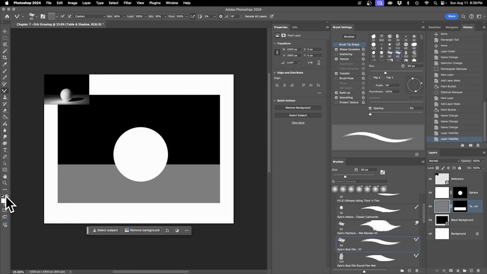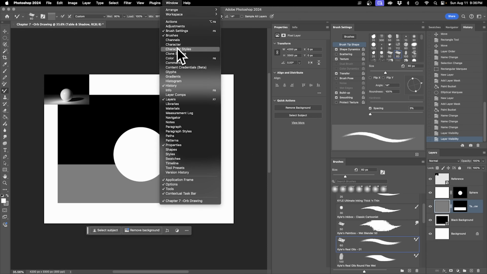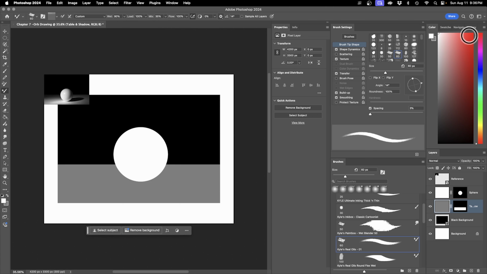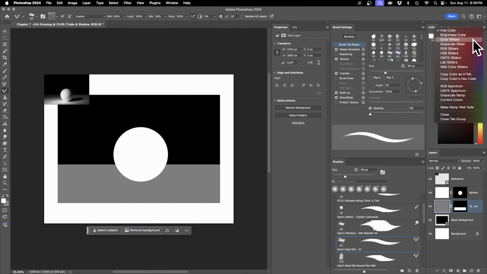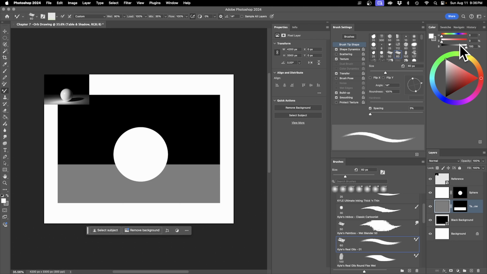So I need a nice dark gray. So I will come over. Let's open up the color panel. Window, color. And you know what? Let's make this a little bit less obtuse. I'm going to click these little lines right here. Let's go to color wheel. And now I've got this little brightness slider right here. So just make sure hue is whatever. Saturation is set to 0. Now you've got a little gray slider right here. So I'm going to grab a nice dark gray.